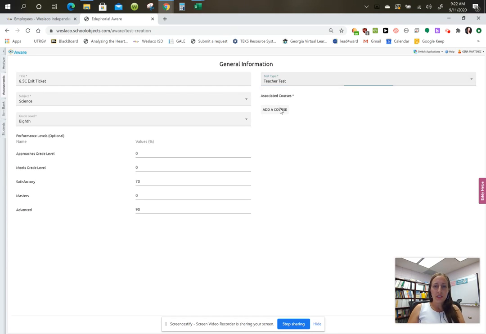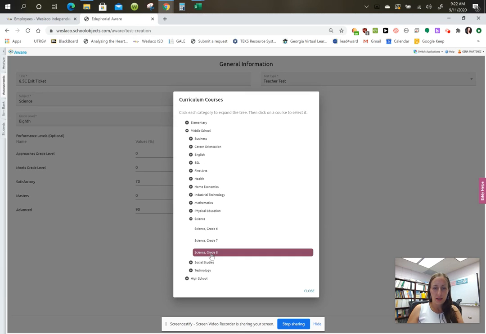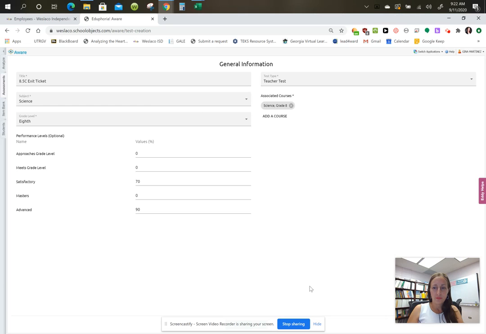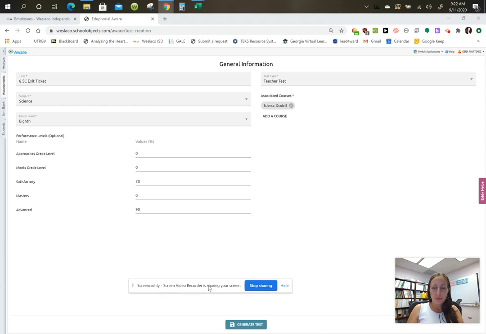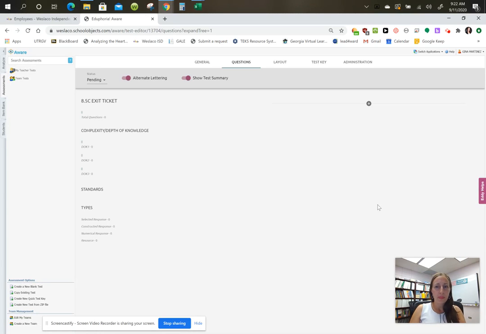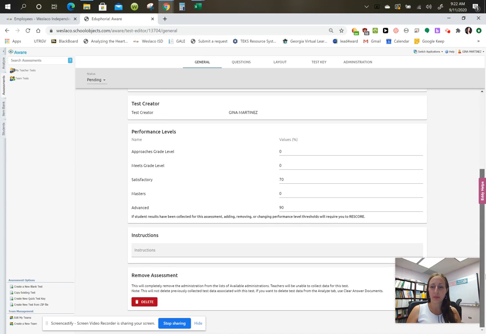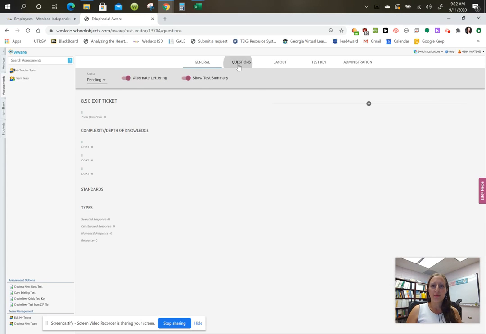I'm creating a teacher test, and I'm going to add my course. So I'll add. All right. So from there, I'm going to generate my test. And I'm on this page once I generate. And so I have different tabs up here. General is just all of the information I just input. If I want to change anything, I would go there. I could also delete this assessment from this page. From the questions page, though, is where I'm going to start adding questions.